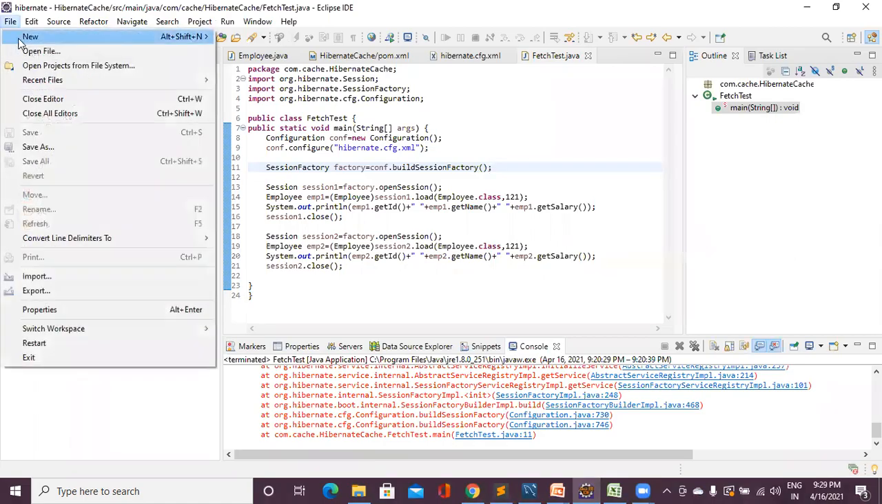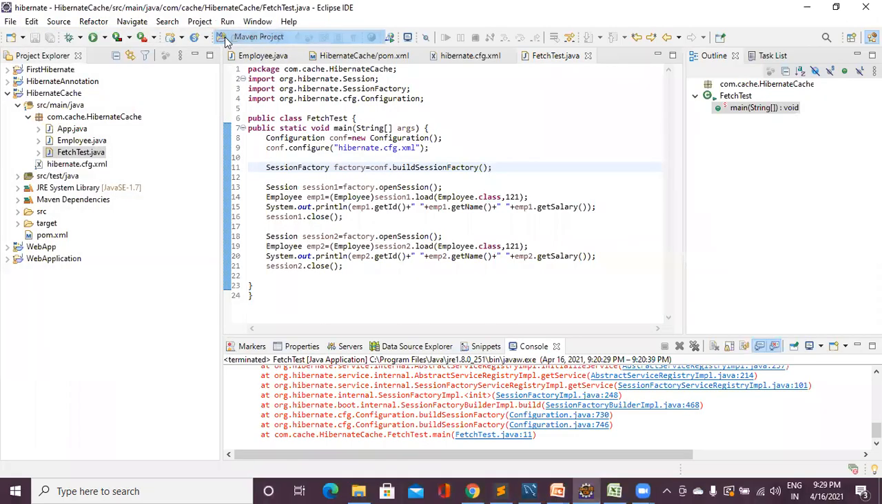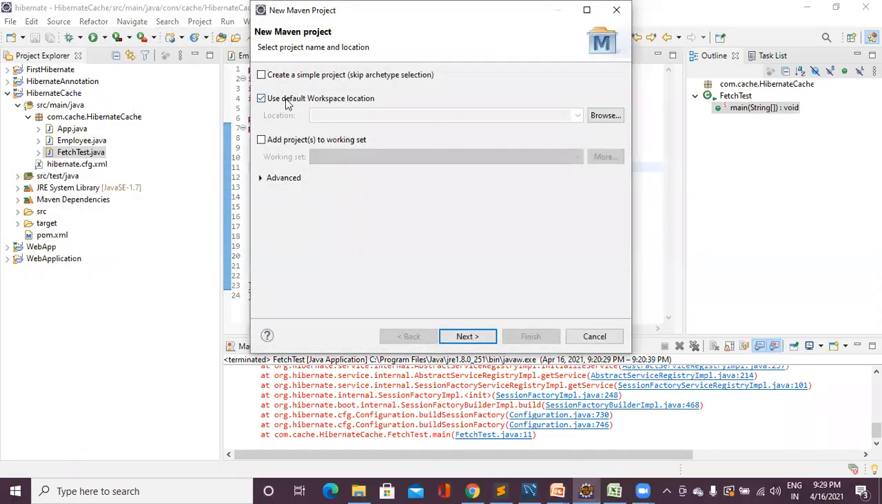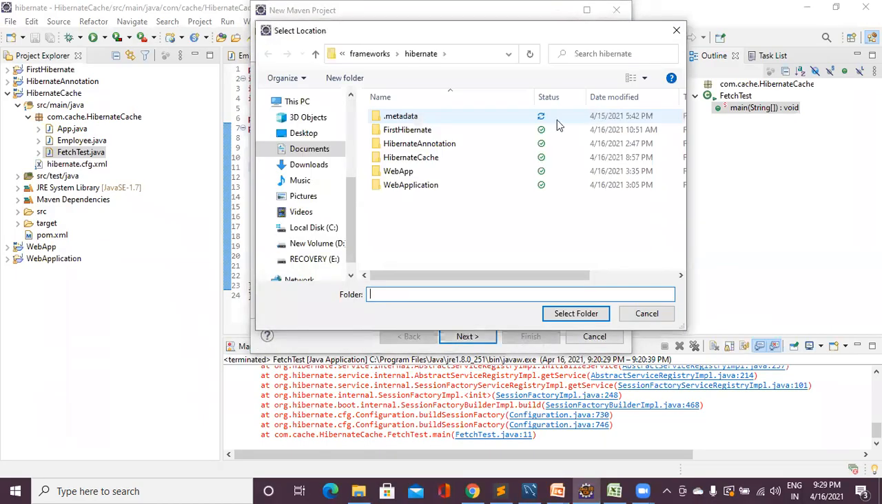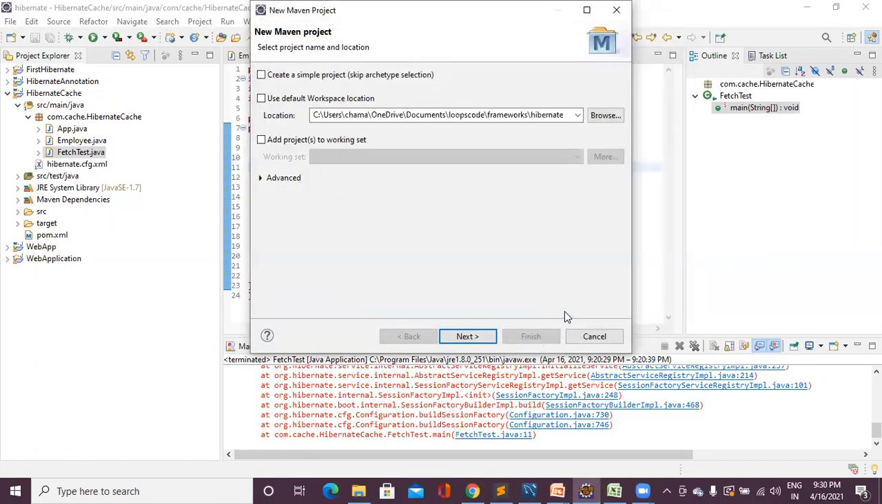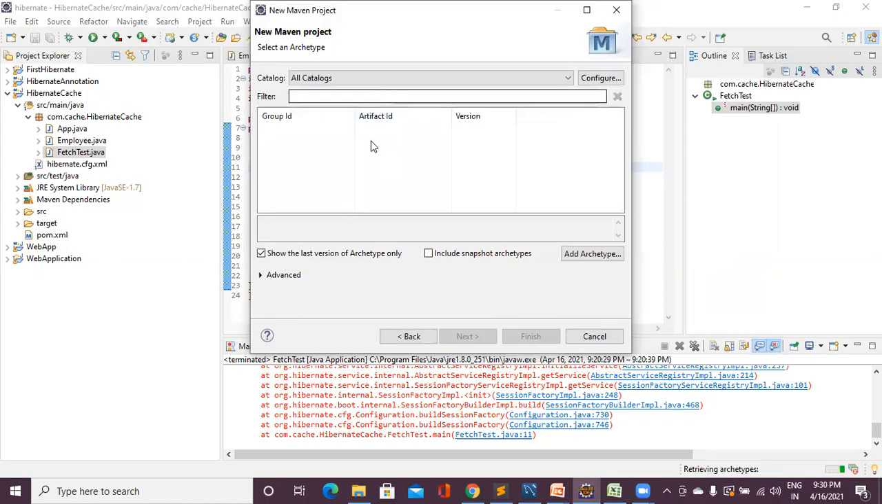That is go to File, New, Maven Project. Then use the default workspace location here, that is, in which folder you want to store your projects. Then select the particular folder and say Next. Then here the group of artifacts will be displayed.